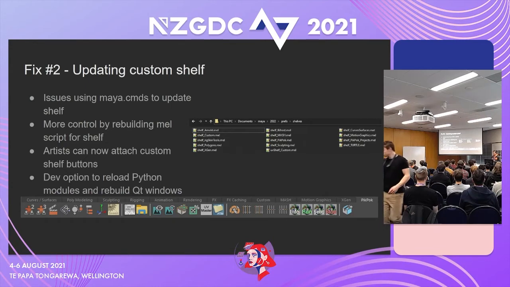And also added the option for artists to attach custom shelf buttons. So we can pick up on whether something is added by the artist, and we can preserve that. And also added options for a dev launcher. When TechArts use our dev launcher and click a shelf button, it will reload all the Python modules and rebuild any Qt windows, which basically means that we don't have to restart Maya when we make changes.